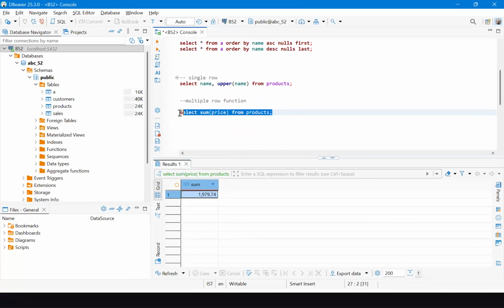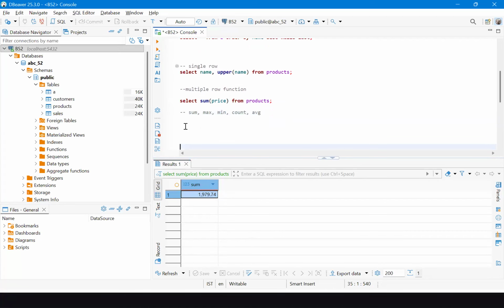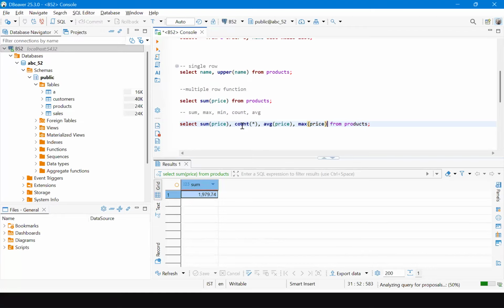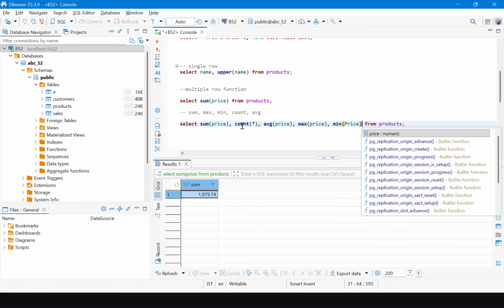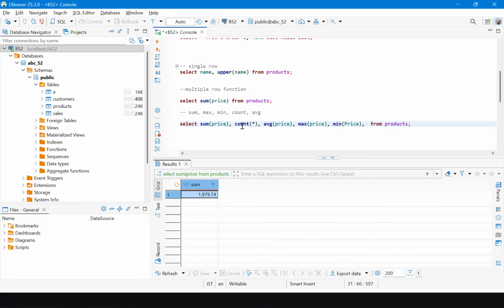We have a total of 5 aggregate functions. What are those? Sum, max, min, count, and average. Okay, let me print those things here. Sum, count, okay, average of price column, max of price, minimum of price. Okay, and then sum, average, max.